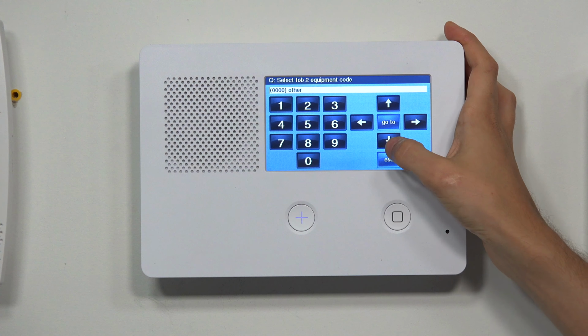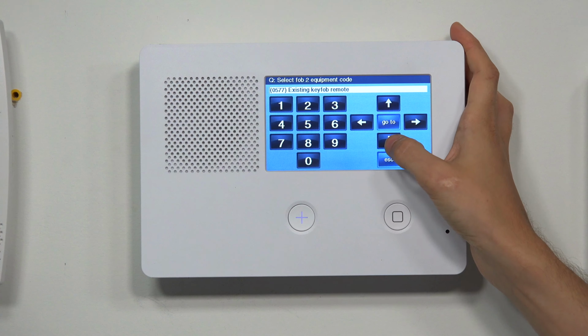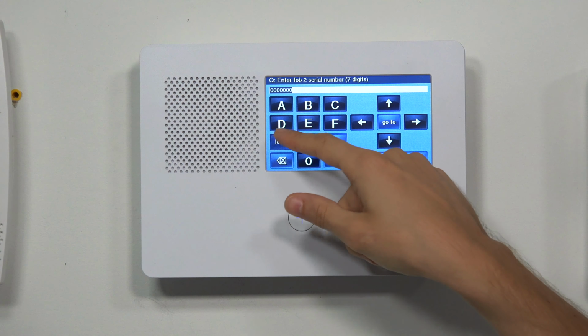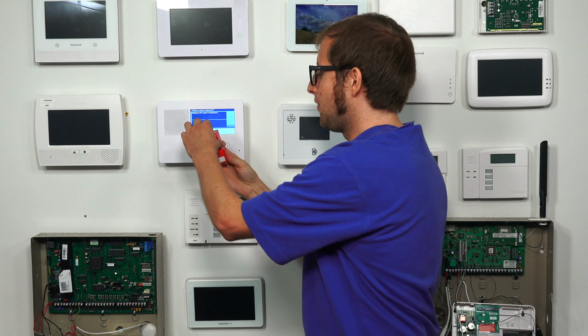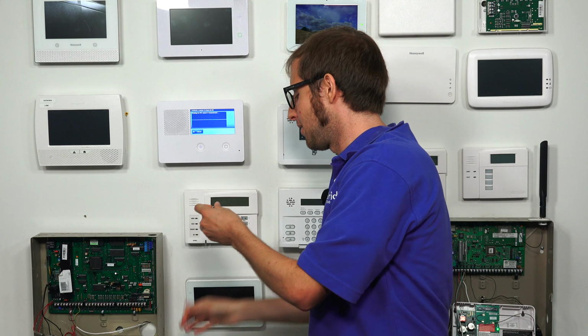We want it enabled. We're going to set it to an existing key fob remote because there is no Honeywell option in here. And now we're learning in the serial number, Shift, Learn. We gotta get our Honeywell 5834 out of the box here. And so here it is.